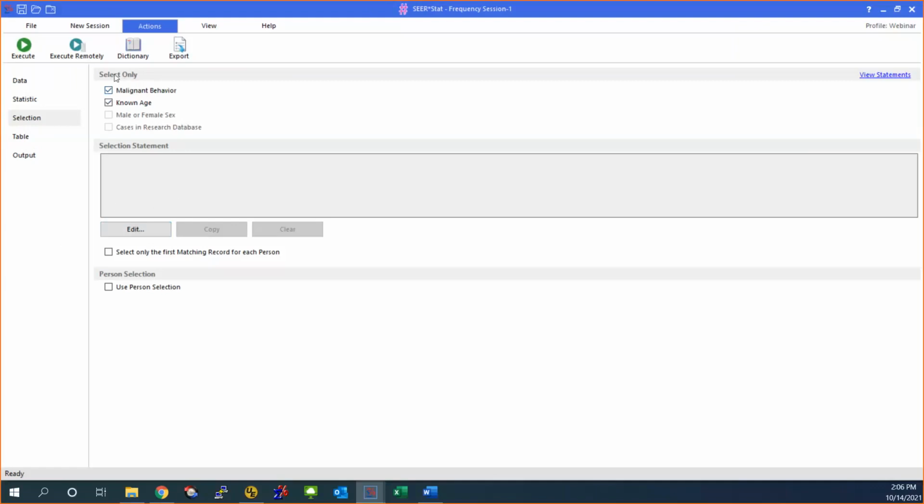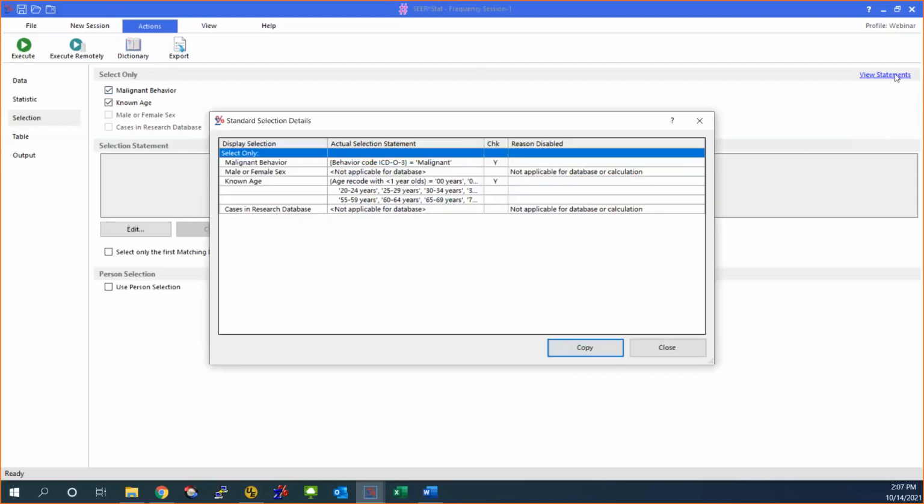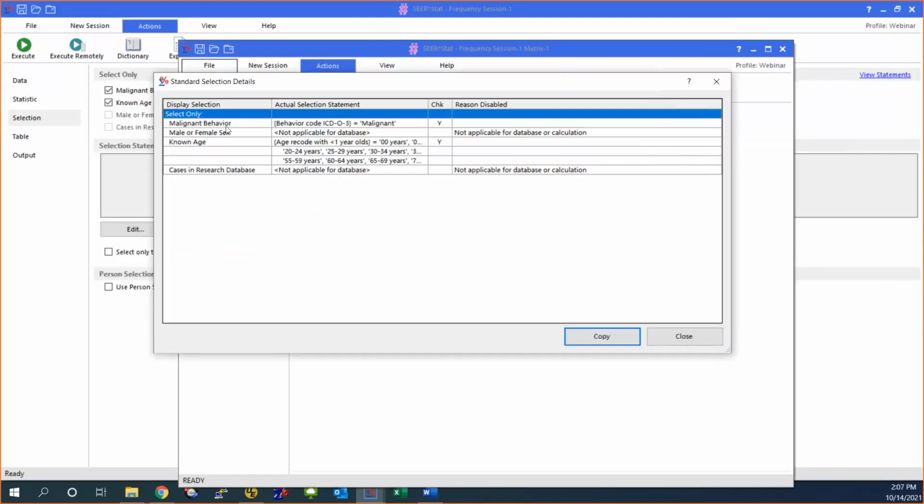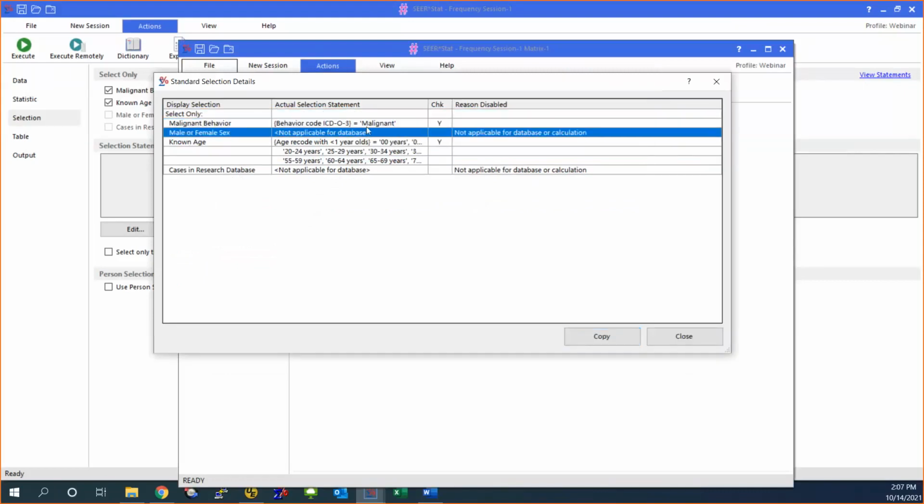And I did just want to show that these checkboxes in different databases might be using different variables. So you can always see what this means by clicking this view statements. And when I do that, I can see that selection, malignant behavior, is selecting behavior code ICD-O-3 equals malignant. In older versions of the data, it used to select something called behavior recode for analysis equals malignant. And that changes things. So it's important to understand what these selections are.